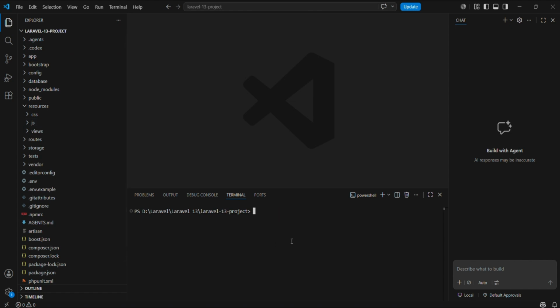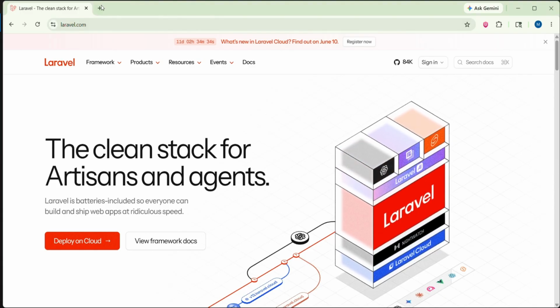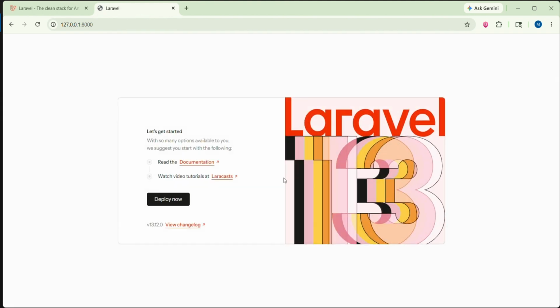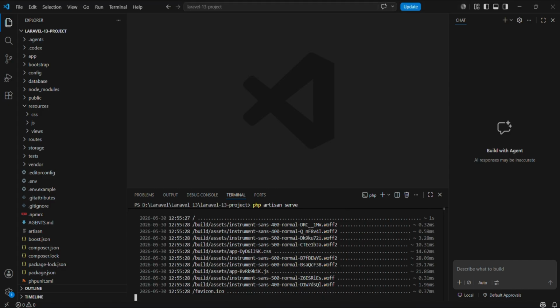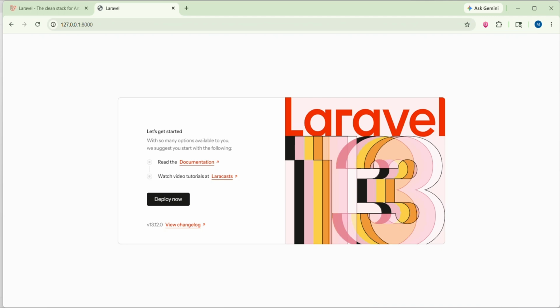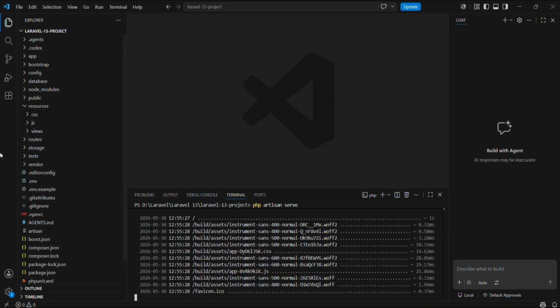Now let's run the project using the php artisan serve command. You can see the project is now running. Let's test it in the browser. Perfect. You can see that everything is working correctly. All of this content is being rendered from the welcome.blade.php file inside the Views folder.